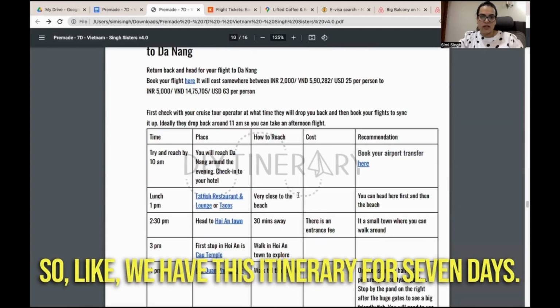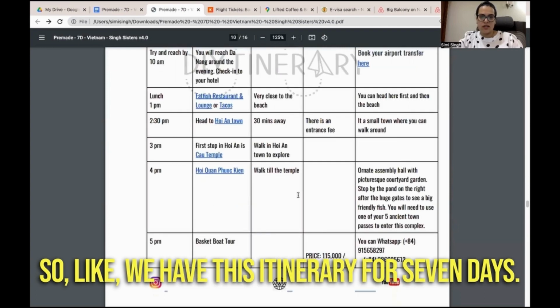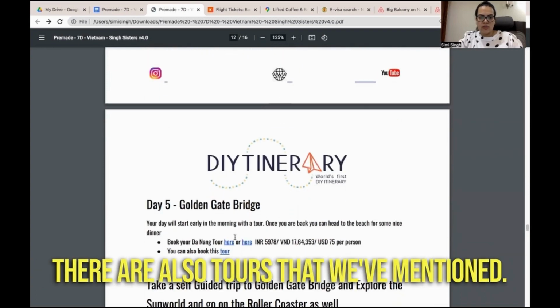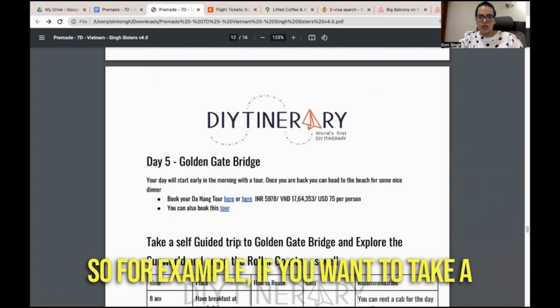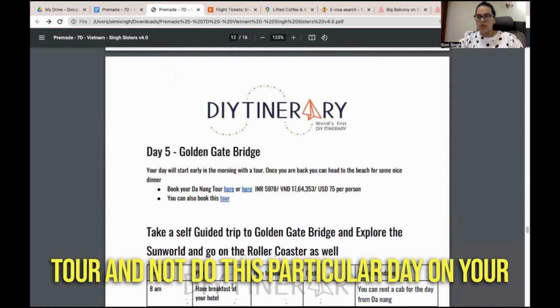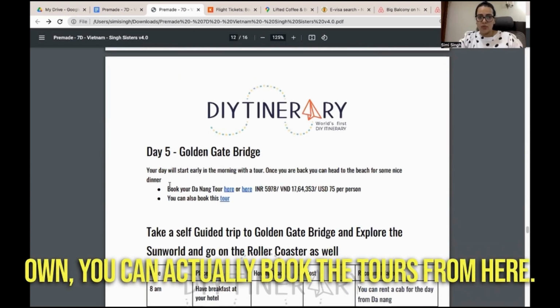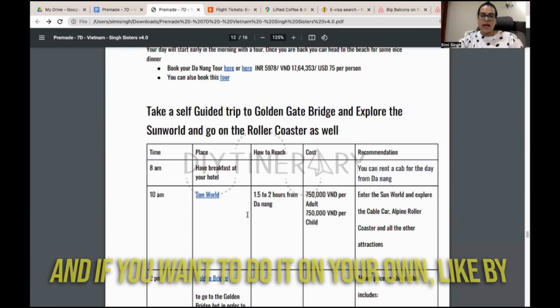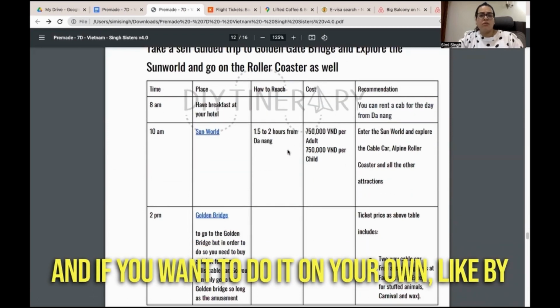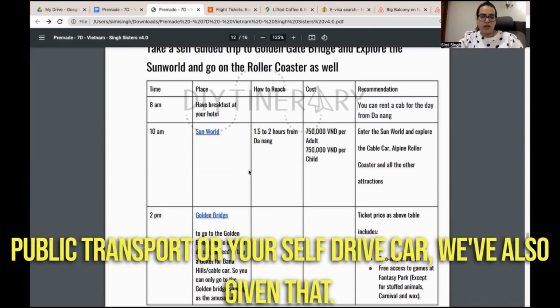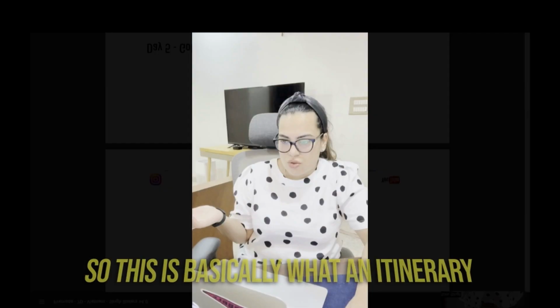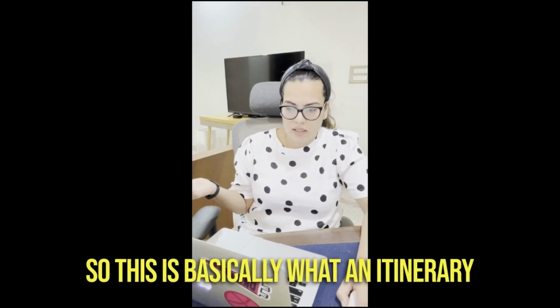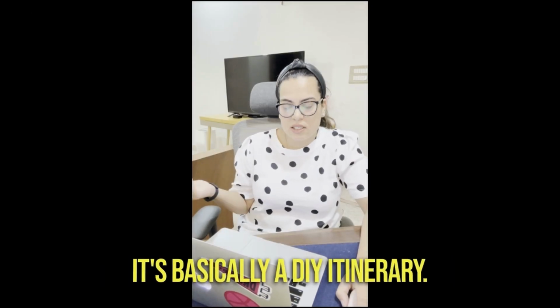So like we have this itinerary for 7 days. There are also tours that we've mentioned. So for example, if you want to take a tour and not do this particular day on your own, you can actually book the tours from here. And if you want to do it on your own, like by public transport or your self-drive car, we've also given that. So this is basically what an itinerary is and how it will help you. It's basically a DIY itinerary.